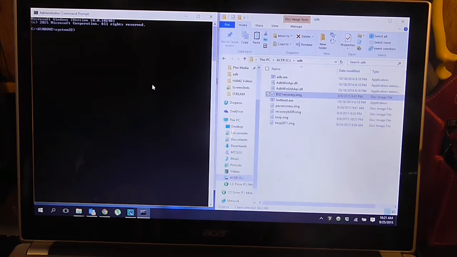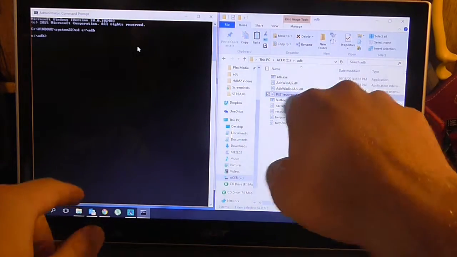So what you want to do is change your directory again to your ADB folder, and what I mean by that is, see this little address right here? That's where this folder is. So we want to type in cd C:\ADB. Okay, so now we're in this folder.